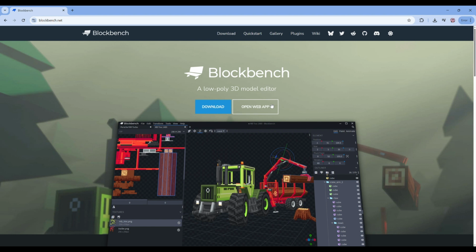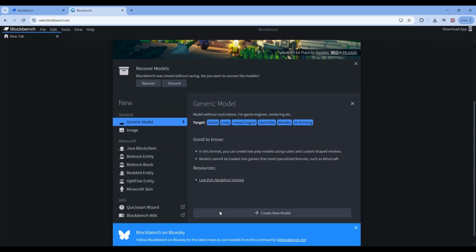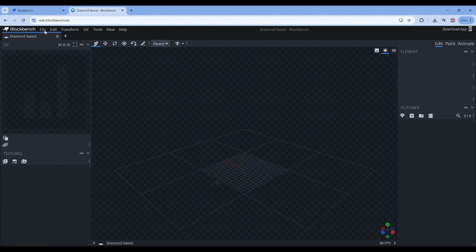Guys, now I'm going to teach you how to make models. So you want to go to blockbench.net and open the web app, guys. Now we go generic, create new model, and I'll name it. I want my diamond sword. Name it diamond sword, 16 by 16, confirm.